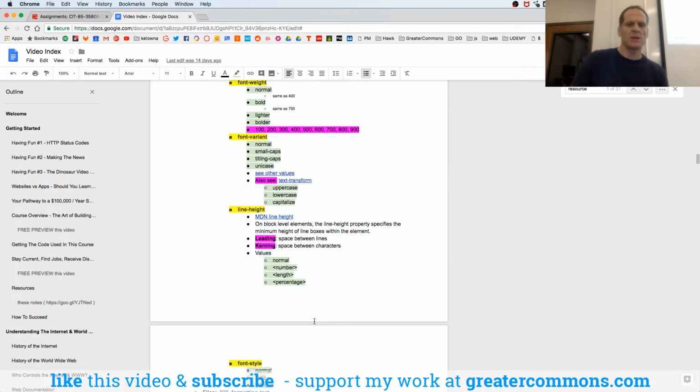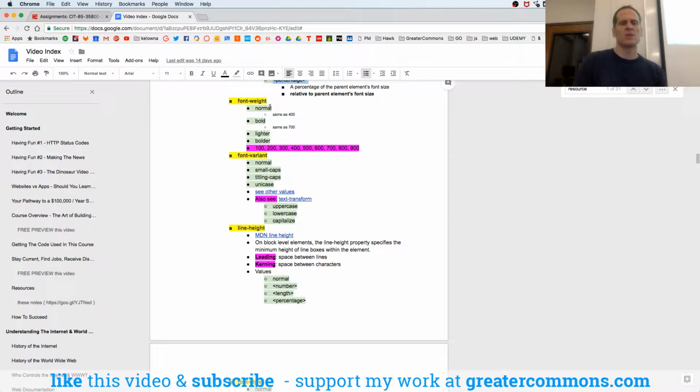So the next ones are like font weight, which is normal, bold, lighter. You could also use these numbers. But if you use those, then you have to have those fonts downloaded to your web page, right? And then that's extra weight you have to download.